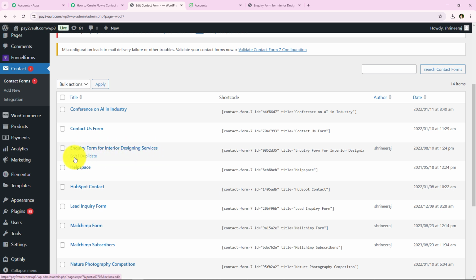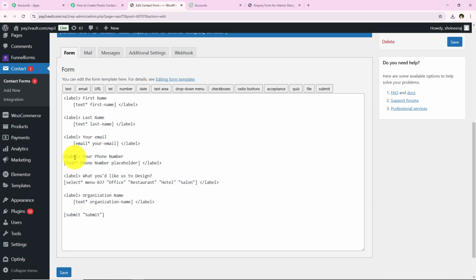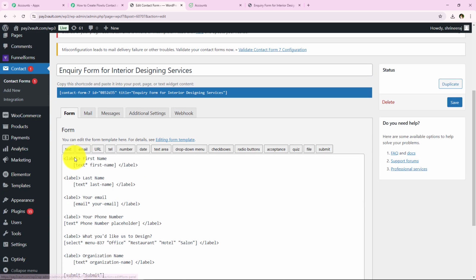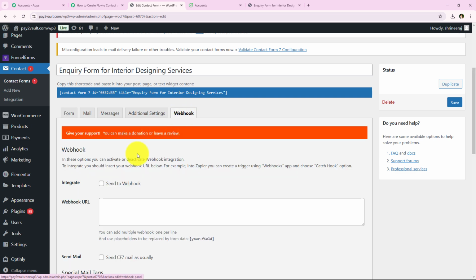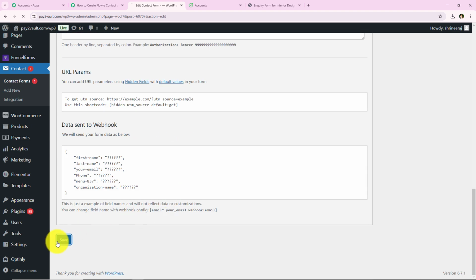services. So I'm just going to go towards the edit of this form for which I want to create this automation. So you also have to go towards the edit of the same form for which you want to create this automation, and now over here you can see the section of webhook. So we have to go towards this webhook and check this checkbox which is send to webhook. And now for the webhook URL, we are just going to paste the URL which we copied from our workflow. And after doing this, we just have to scroll down and click on this save.